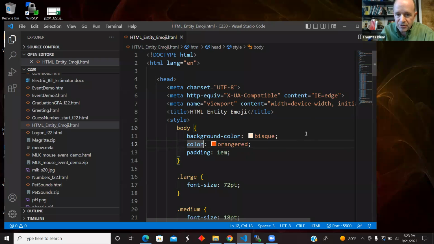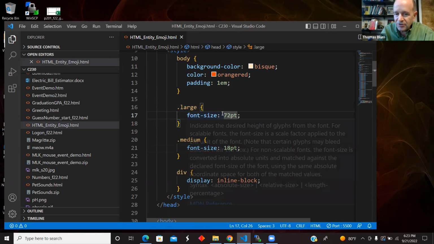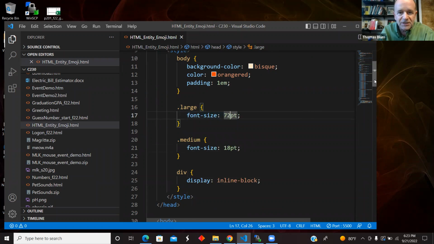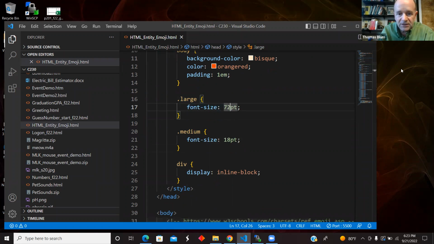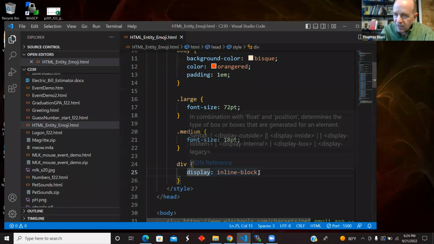Background color is orange. I have 2 classes defined, large and medium, to have a medium font size and a very large font size. So I'm making the HTML entities very large so we can see a lot of the monkey. And I'm going to have divs go across. I don't want the divs to be one under the other, but to go one next to the other. And so I changed their display property to inline-block.